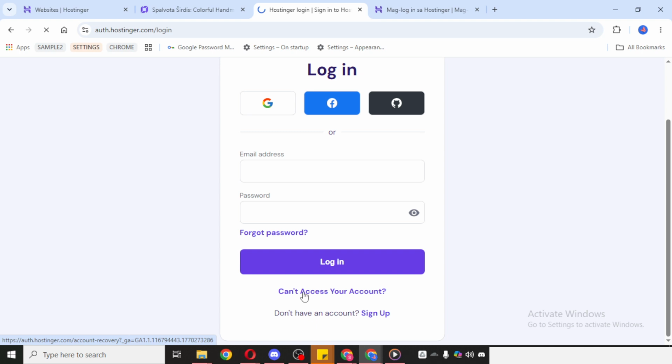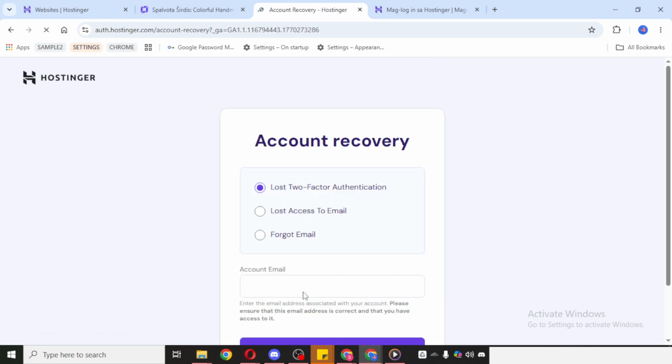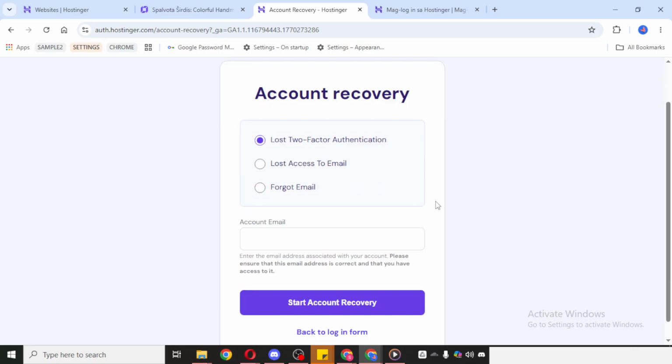Click that, and then choose the account recovery option. This will direct you to the official recovery flow designed to help you regain access safely. Next, enter the email address associated with your Hostinger account. Be careful to type it correctly, because the recovery instructions will be linked to that email. After entering it, click the option to start account recovery.